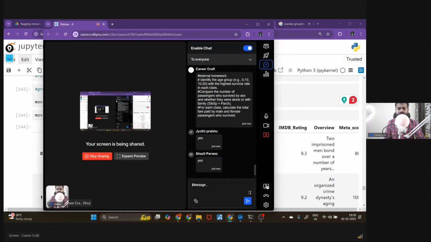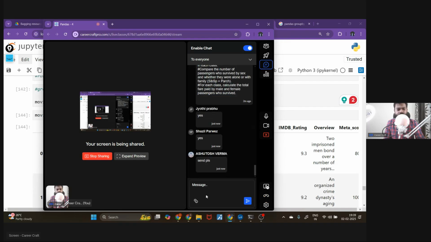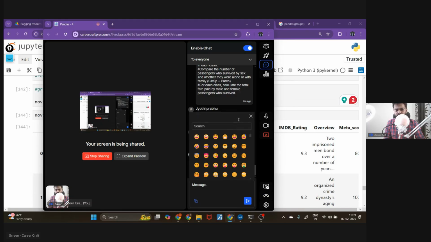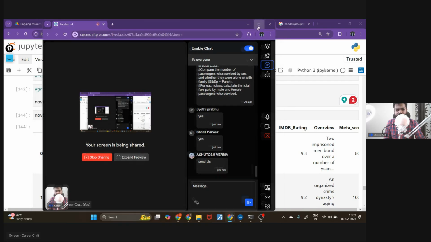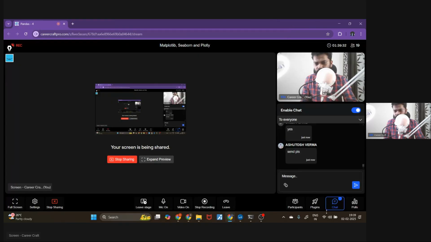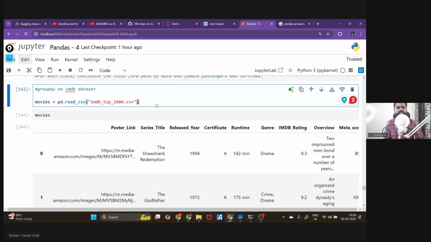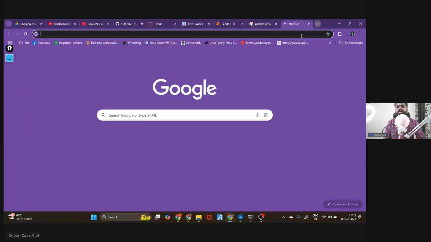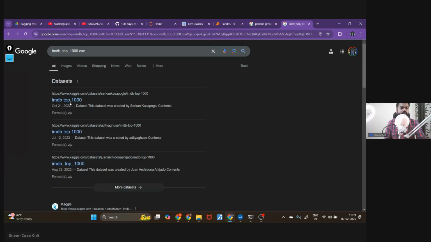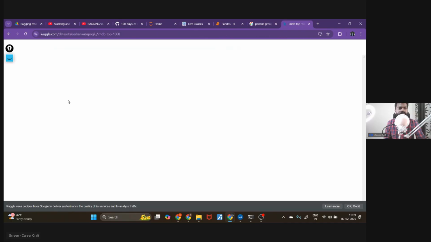Let me send the data set again. There is no sending file option, guys; I can send an emoji, but I'm not getting the sending file option. But whoever was in the first class, I had shown you a GitHub link from where you could download this data set. Just search it. Maybe you will get this Kaggle link, IMDb top 1000.